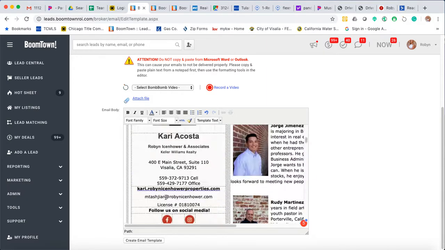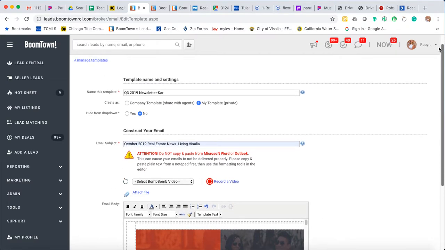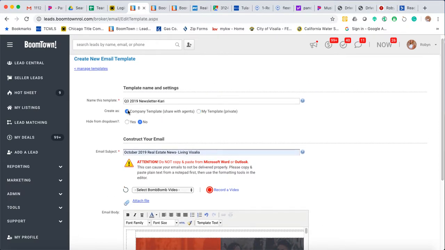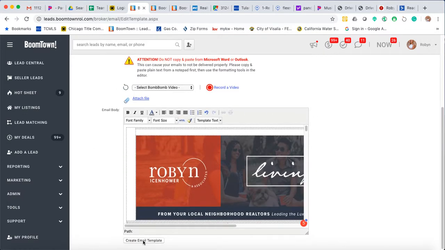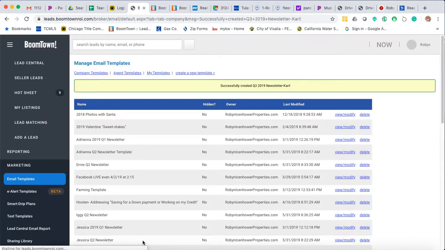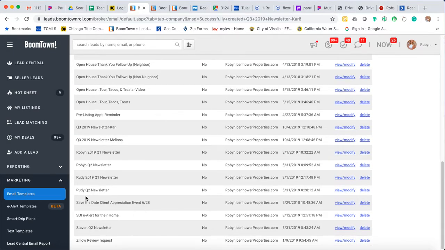So I come back up. I think I forgot a step. My apologies. We actually want to make this a company template. Right now it was on mine, so only Robin can see it. This way the company can see it, and then we labeled it Carrie's. So that should work. We'll create template, and ta-da! If you go find Q3, Melissa and Carrie is created.